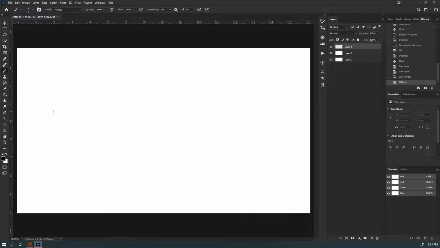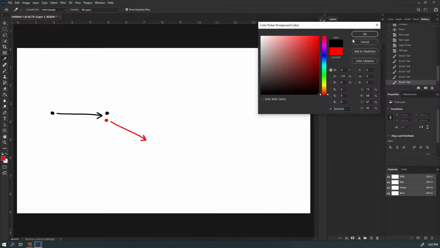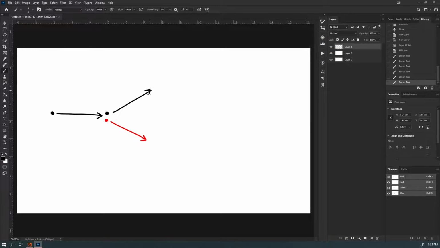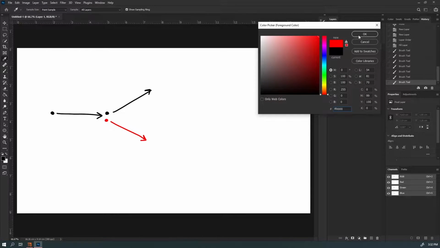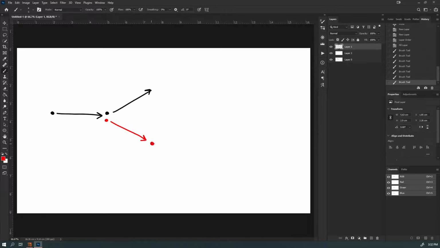So basically, this is my point. Okay, this is my original point, and it's moving in this direction. And at some point, I'm going to create a replicate. So I'm here, and I'll be making this replicate. Now, my replicate is going to go in this direction, and my original point is going to keep going, for example, at this direction. Now, let's take a look at our red particle now.